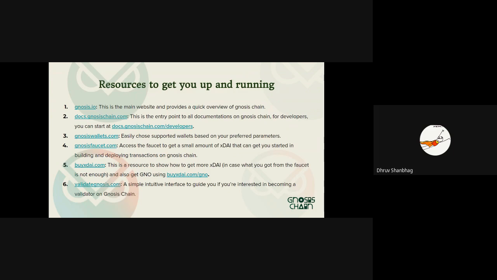We have docs.gnosischain.com here, which is our entry point for all the documentation on Gnosis Chain, even for our developers and etc. Then maybe you want to see what wallets are supported on Gnosis Chain, then you can head over to gnosiswallets.com and you can enter in a couple of preferred parameters for the wallets you want to interact with on Gnosis Chain.